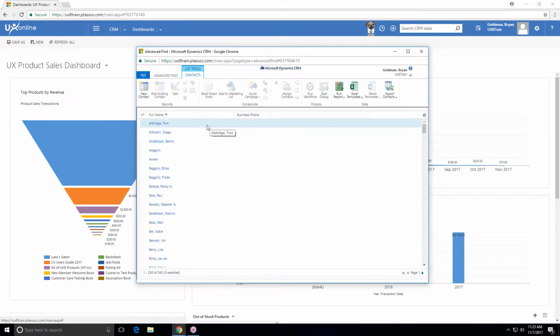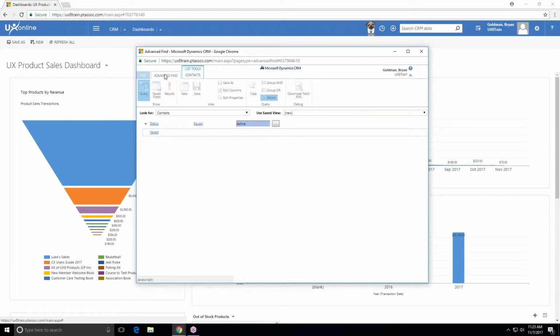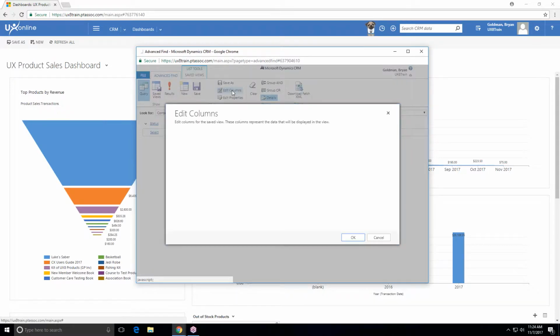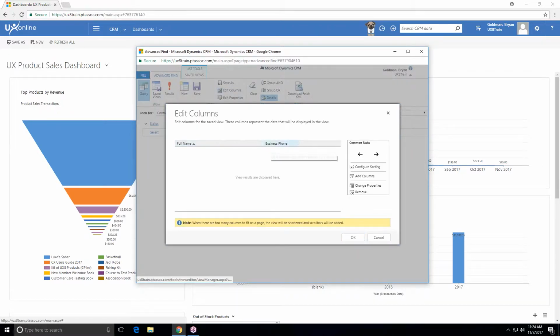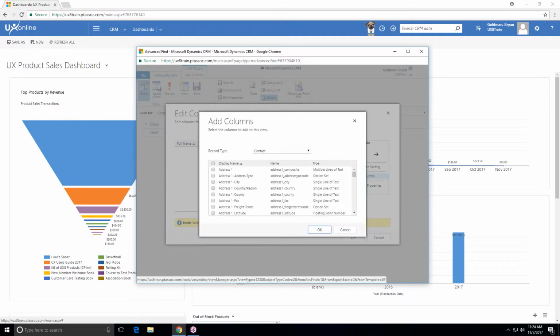Now, if you notice, all we're seeing here is a full name. None of these have a business phone number, and we're not seeing any other kind of information. So let's say I have this list and I want some more information. What you're able to do is go back to the advanced find, click on edit columns. I'm going to click on edit columns, and we're going to see our options that are given to us here. So over here on the right side, it says add columns. We're going to click on add columns and see what kind of information we can add.